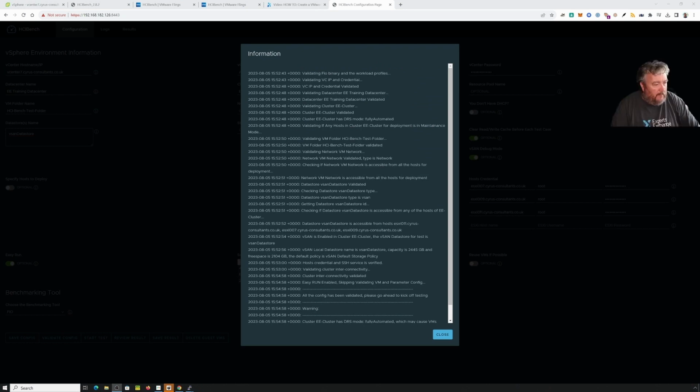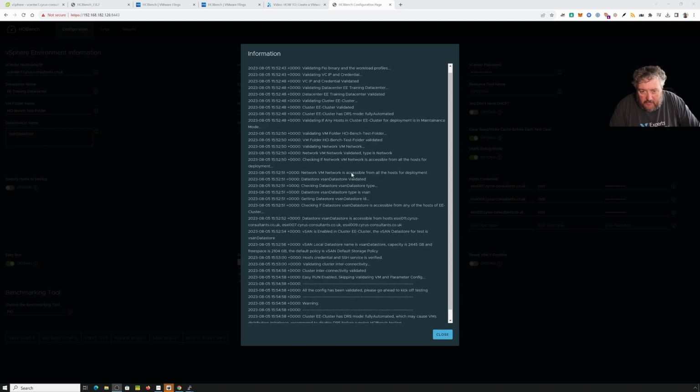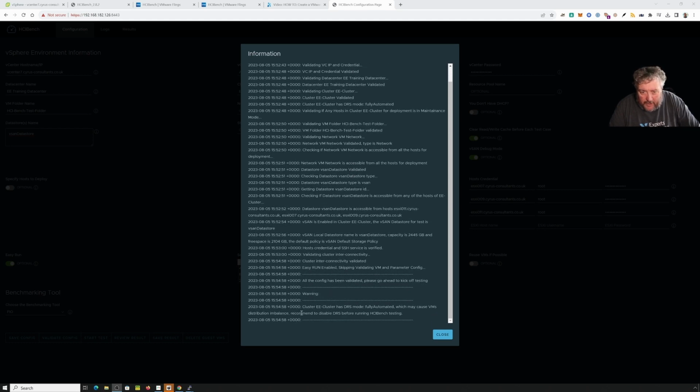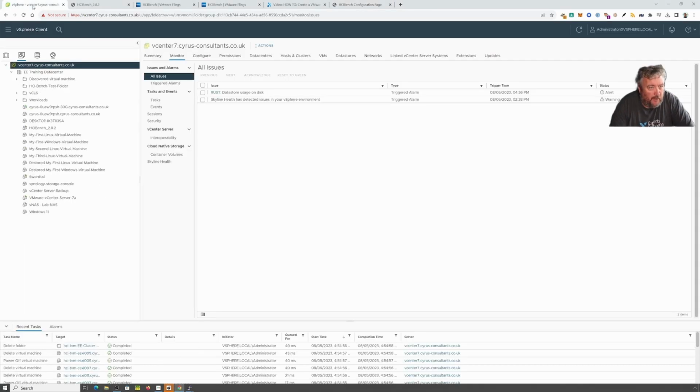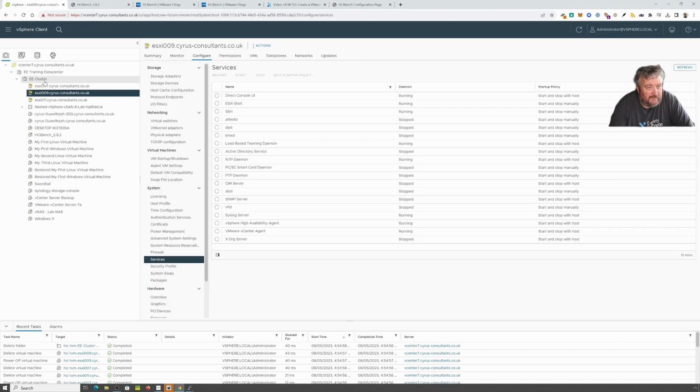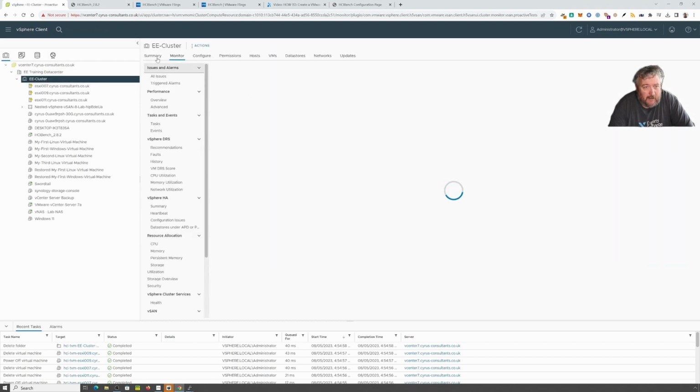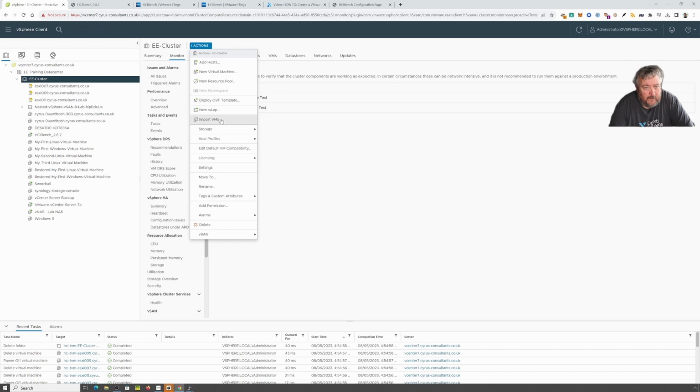Okay, so I'm back. Looking through the logs, the only warning that I've currently got is that we've got DRS enabled, fully automated, which could actually distribute the virtual machines across the hosts. So just another reminder basically to go back and turn off DRS in our cluster.